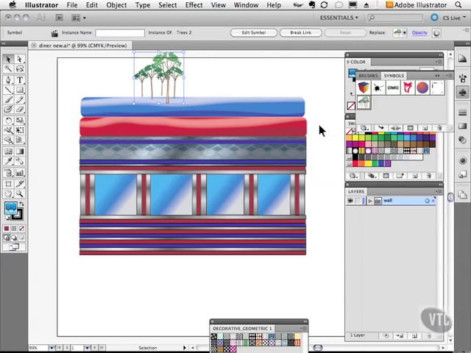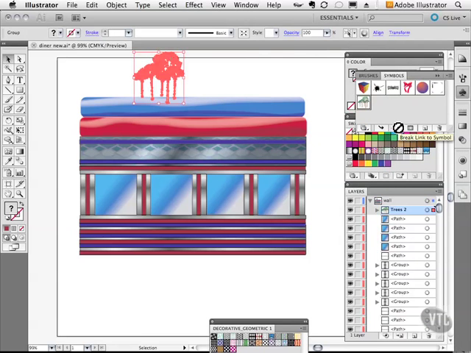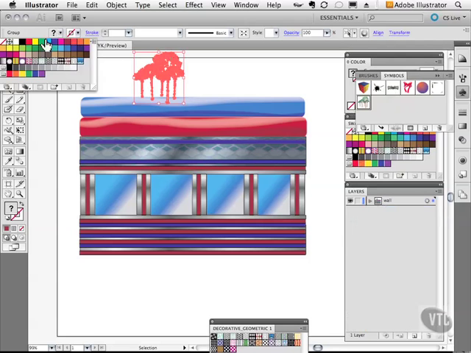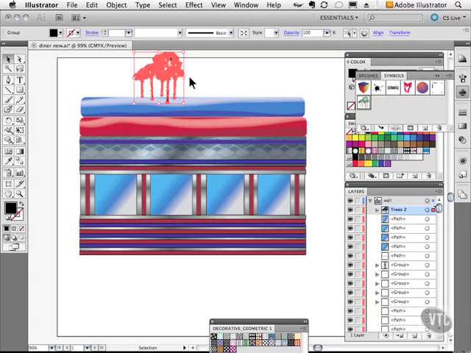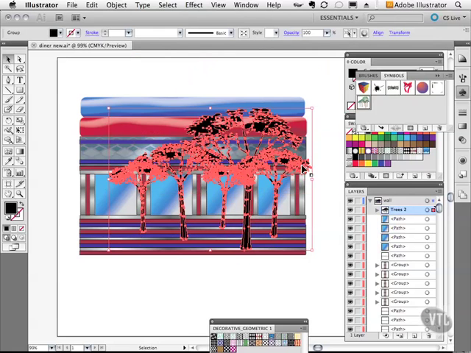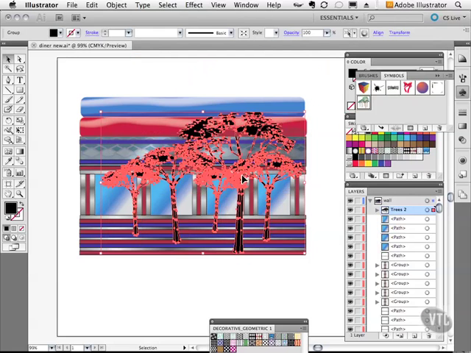Now what we have to do, don't forget, is click the link to break the connection of the trees to the symbol. Alright, so we're going to break those, and they're no longer associated with this. Now we're going to take the fill color and make it black, as you can see here. So we have these trees. I'm going to scale them, and place them on top of the diner like so.